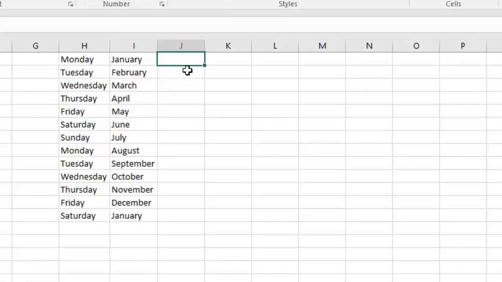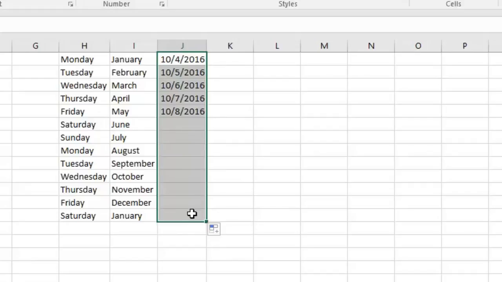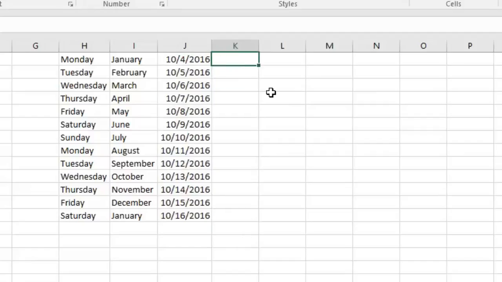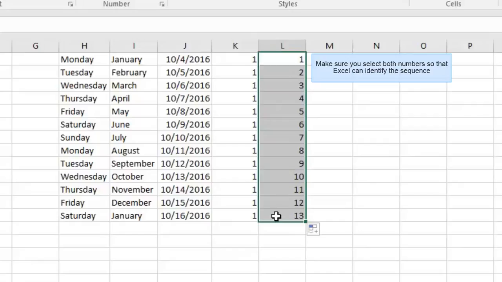What about dates? Let's use Control semicolon again. As you can see, it changes from the 4th to the 5th to the 6th to the 7th. Also, if you were to do numbers in a sequence, if I just type a 1 and drag down, it will just repeat the same number. So in order to make it go 1, 2, 3, 4, I need to give it a sample. Let's type 1 and 2. Then you need to select both, go to the corner and double click. And as you can see, it fills by example.